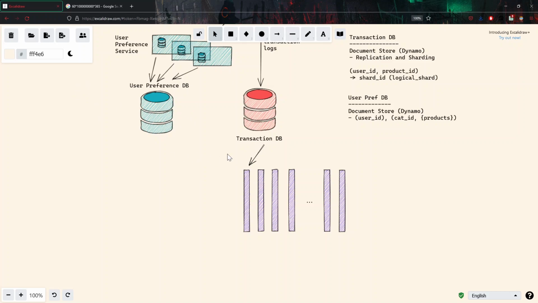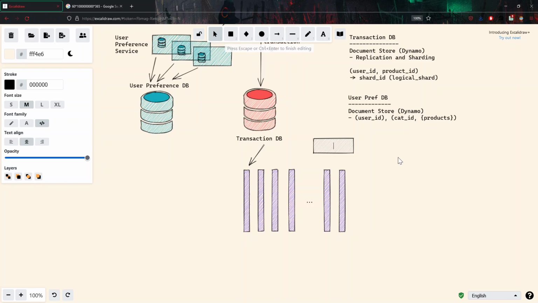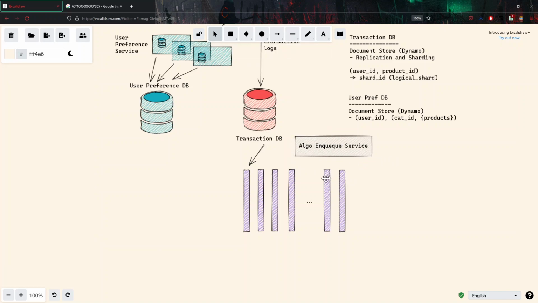So there will be one service required to run here. Let's call this the algo NQ service, just because I'm out of good naming schemes. Yeah, so we have an algo NQ service.